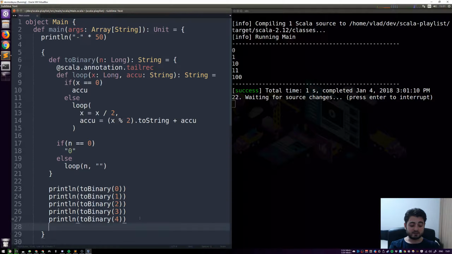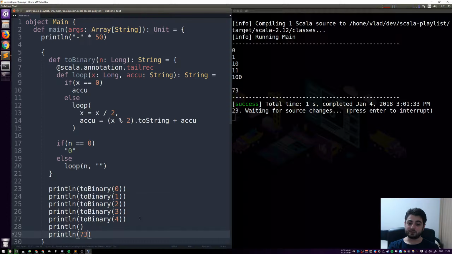And by the way, let's have a little fun and add an empty line and add a 73, right? Because 73 is the best number. It's palindrome 1001001. And we also want to convert it to binary, of course. There we go. All right, so 1001001. So we did it correctly.